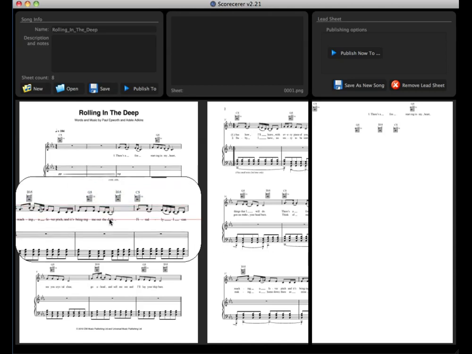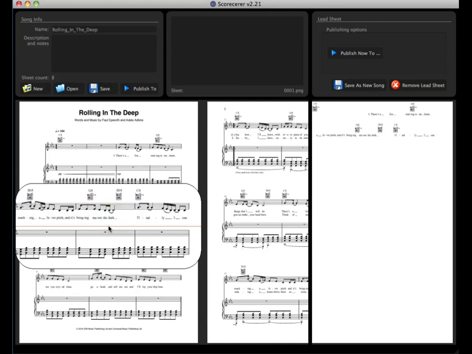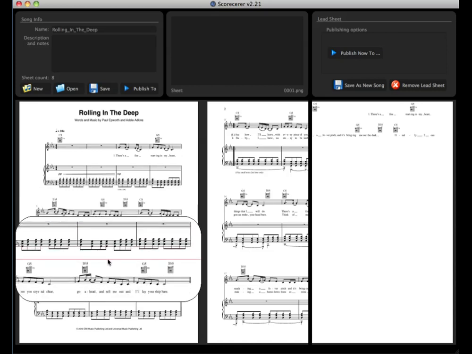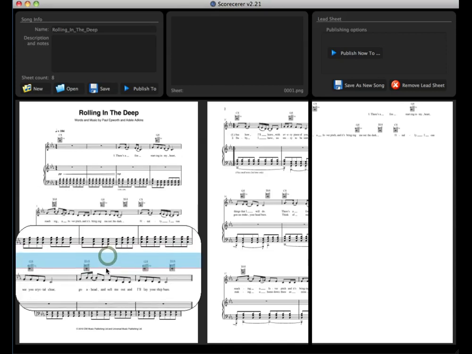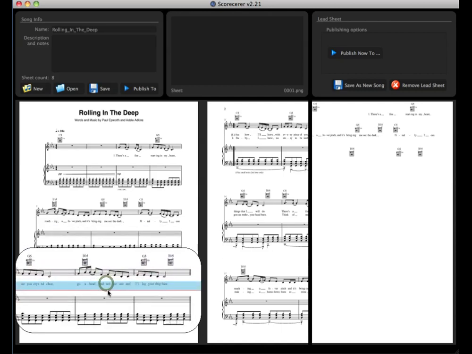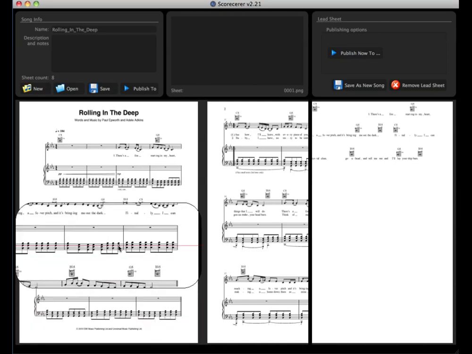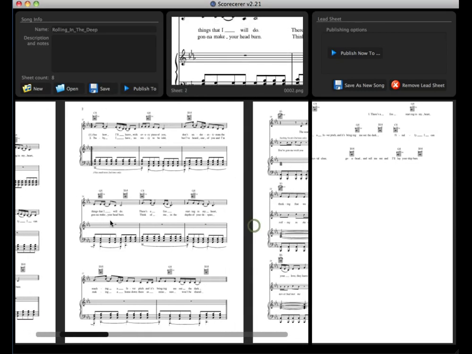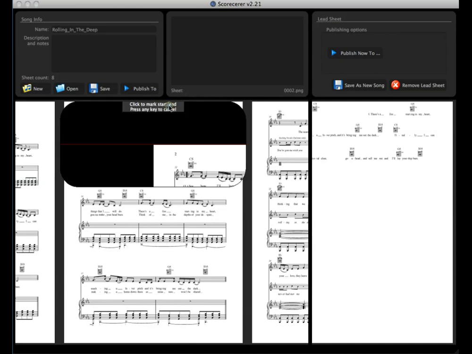And you can see on the right hand side that the chords and the lyric are starting to show up here. And that's it for that page. Hit the escape key. Let's move to the next page and we'll keep going.